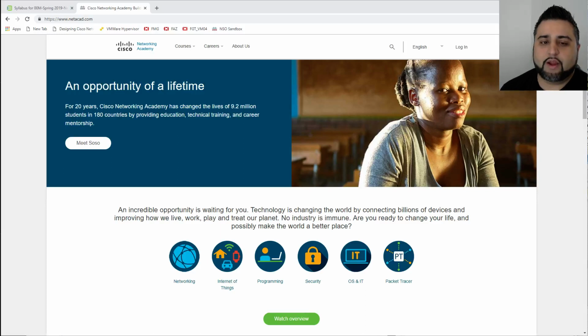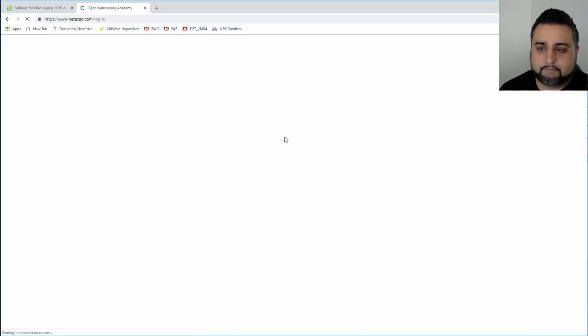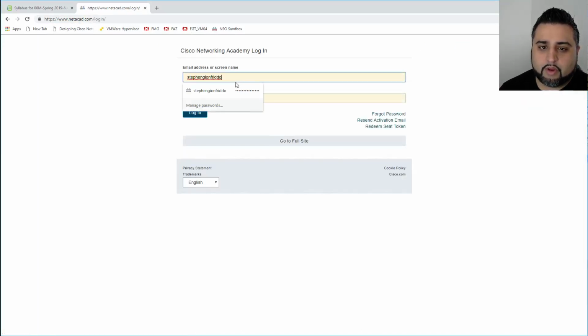So after you've registered for an account on Cisco Networking Academy, you're going to go to this login button on the top right corner of the page. And by the way, it's netacad.com. So click on the login button on the top right after you've registered, and you're going to put in your credentials that you put in when you registered.